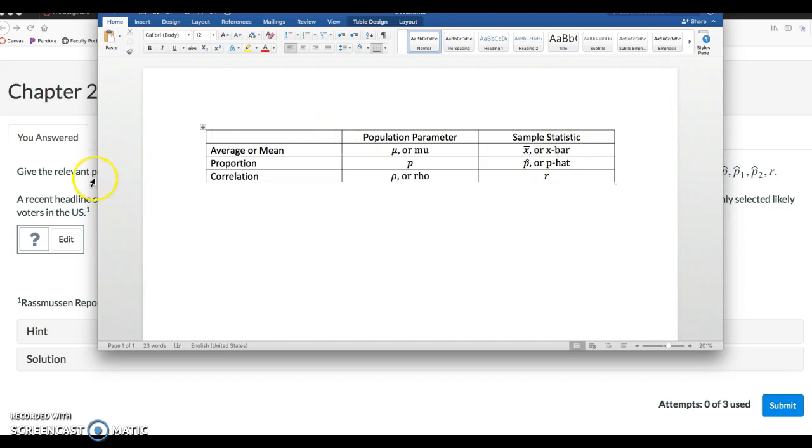All right, the problem we're looking at right here in 2.1 involves proportion. So proportion, if we're dealing with a population, is lowercase p. And if we're dealing with a sample statistic, then it's a p with a little hat on top of it, or p hat. If you're writing up something in Word or whatnot, you could use this p hat or just type p hat.